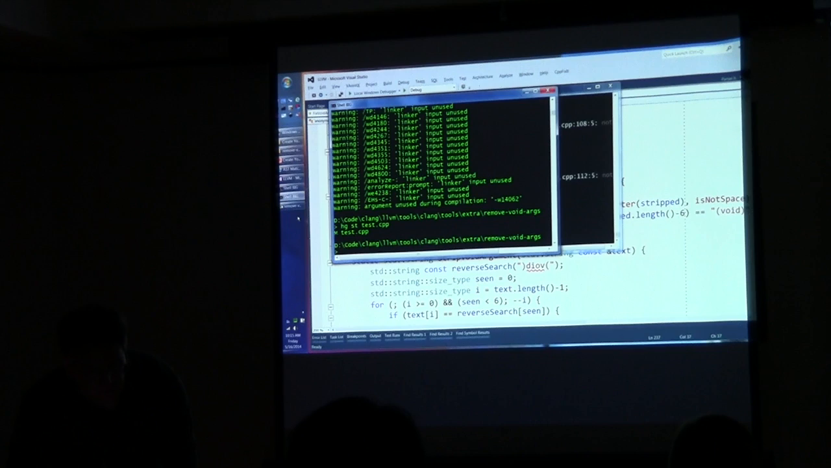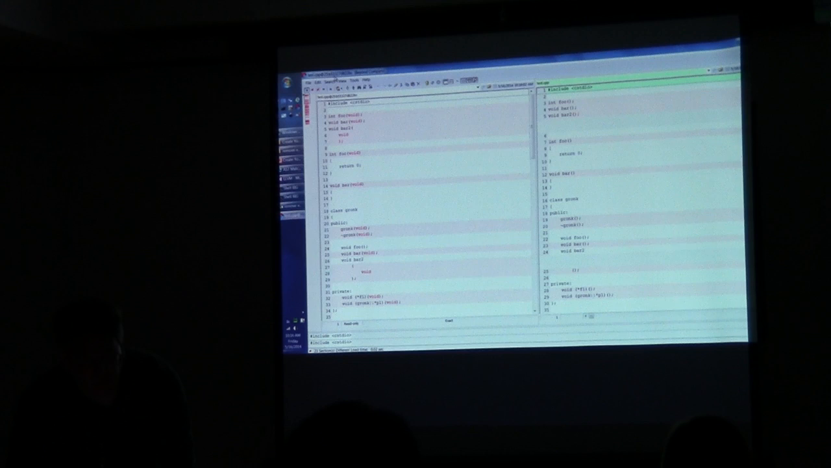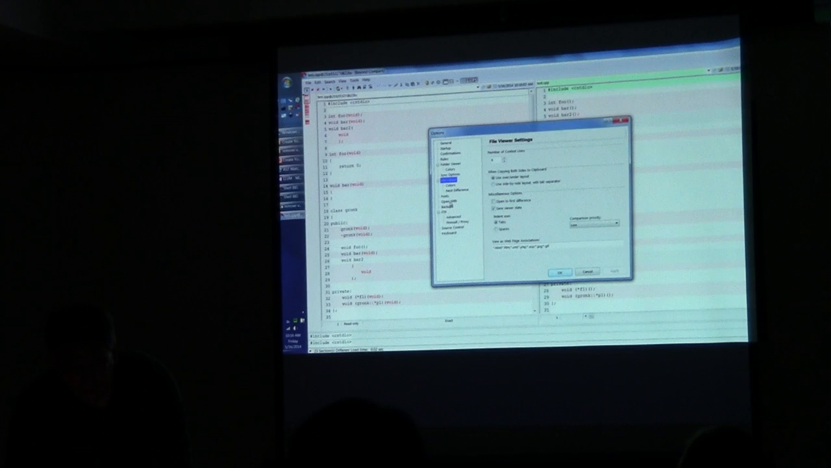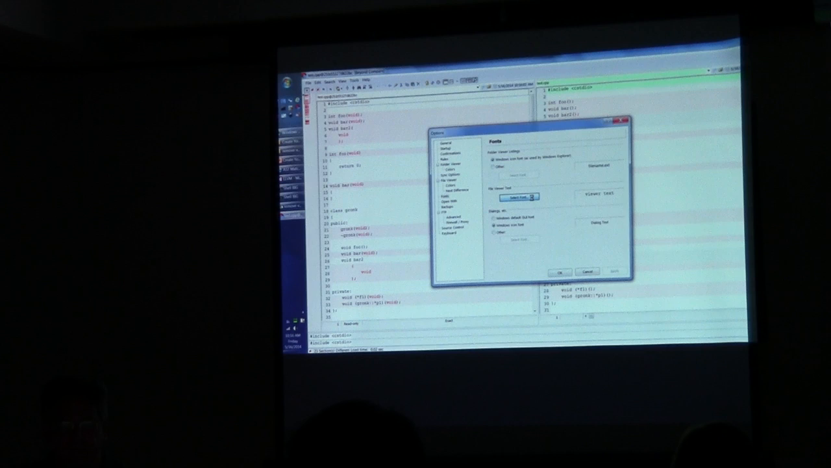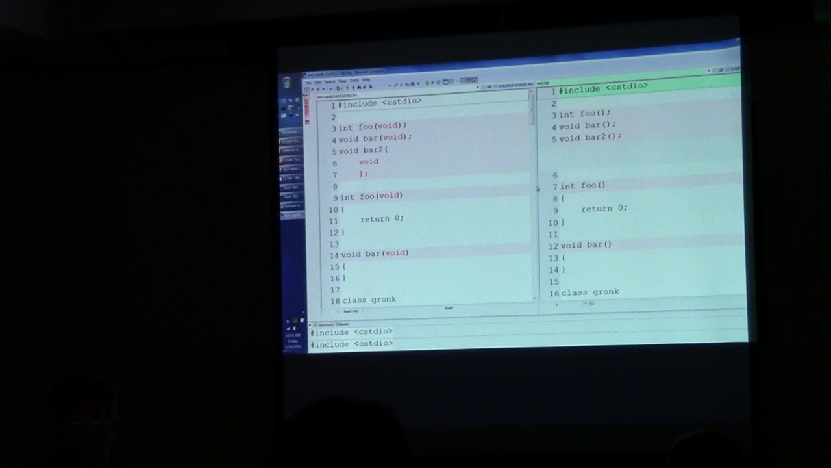I probably need to make these fonts bigger. Where do they put it? Options, file viewer, where's fonts? Oh, I see, thank you. Pair programming, yay. Okay, so now it's bigger. Let's see if we can get a little more on there.